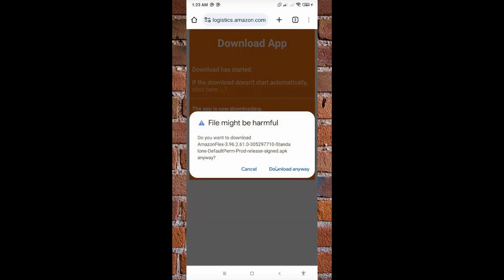Once the download is complete, open the APK file. You may need to enable install from unknown sources in your settings to complete the installation if you haven't done it. It's very simple, you know it already. And that's it. You have now successfully installed the Amazon Flex app on your Android device.